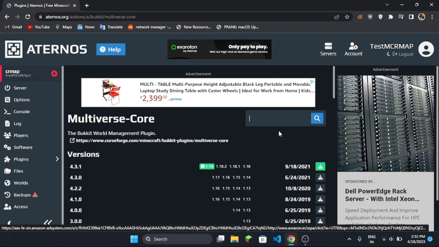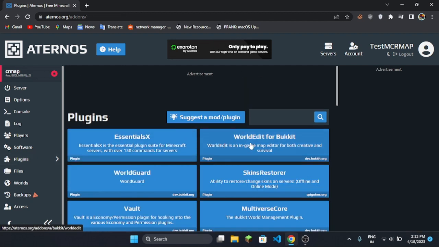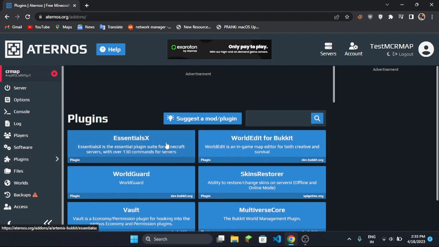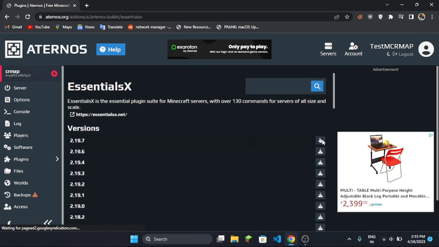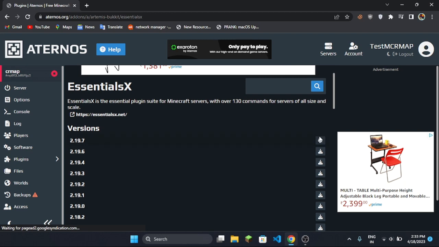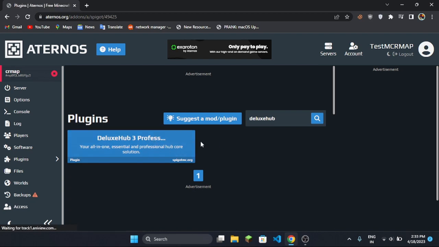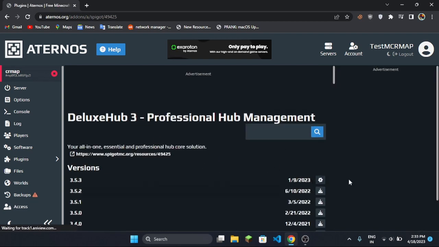Now let's install EssentialsX. This plugin will bring many features to your server. It's useful for survival servers. You'll see the plugin here. Simply click on it and select the latest version. So now we'll be installing DeluxeHub. This plugin will add features so that your server lobby will look similar to Hypixel. You'll see the plugin at the top. Click on that and install the latest version that is suitable for your server.